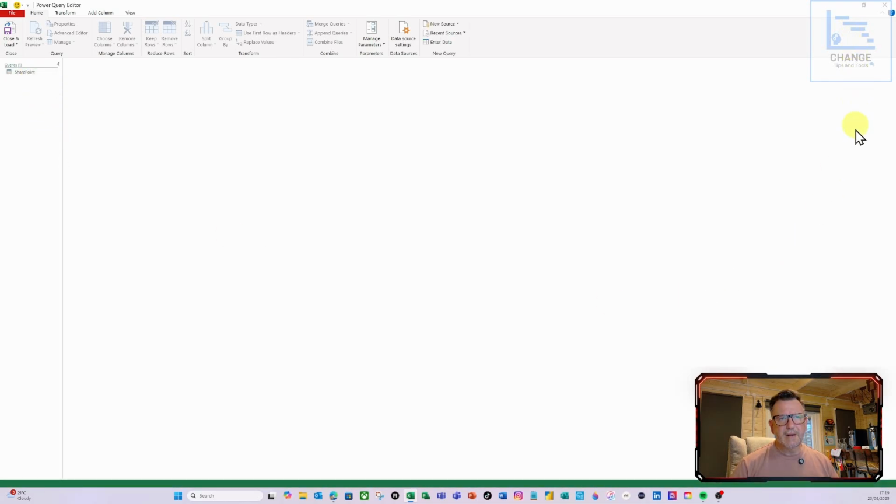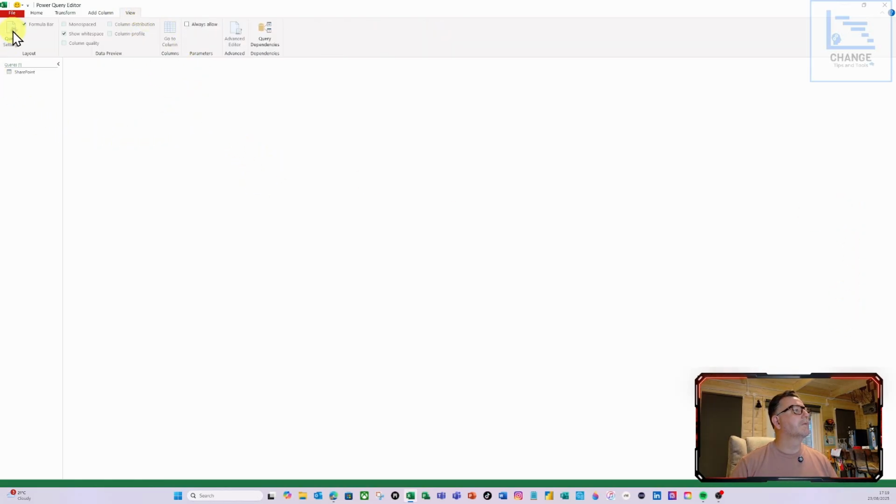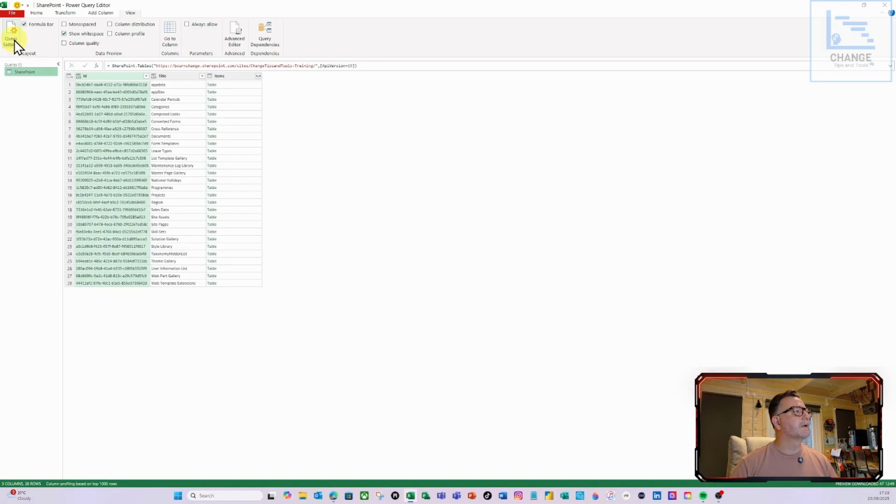You'll notice I don't have the query settings here. To get that dialog box up again, I'm going to do view, and here I'm just going to do query settings. And there it is. You can see the steps. As long as I've got a query on the left hand side selected, I can get those steps there. If I just make that a little bit bigger.